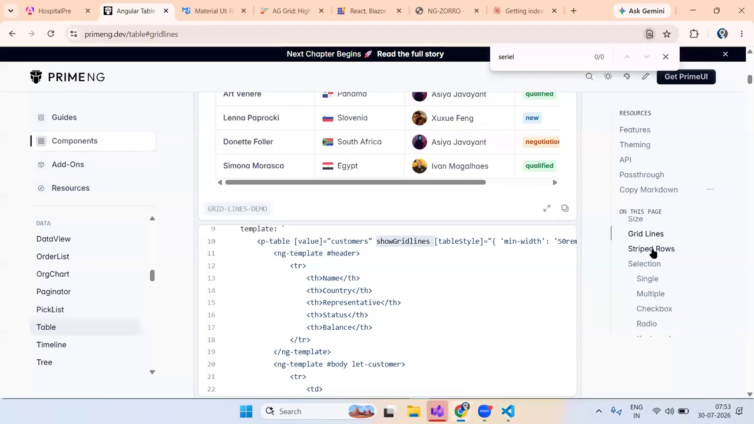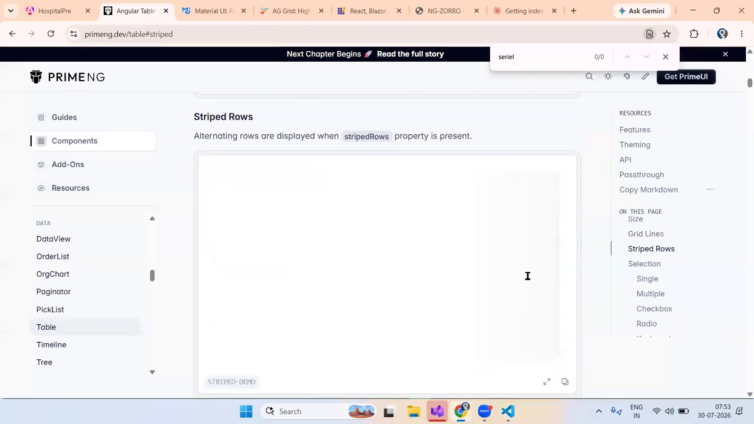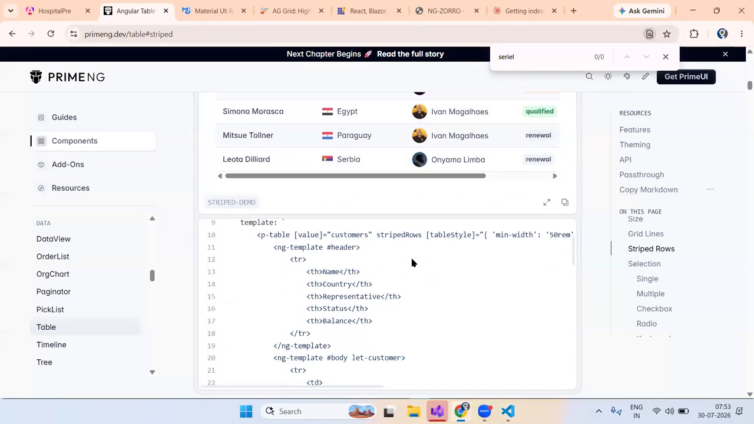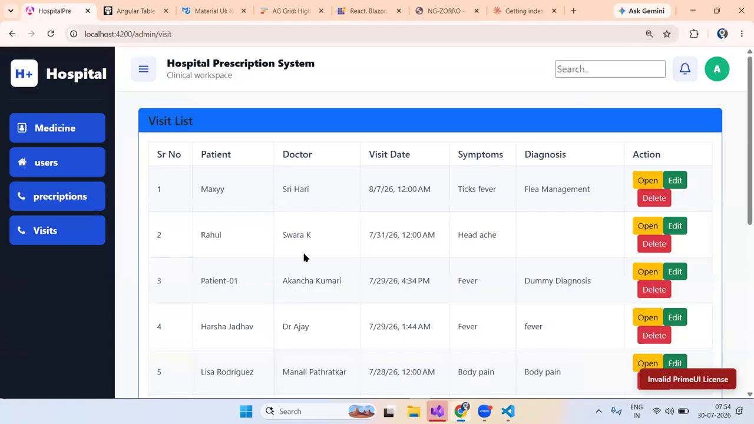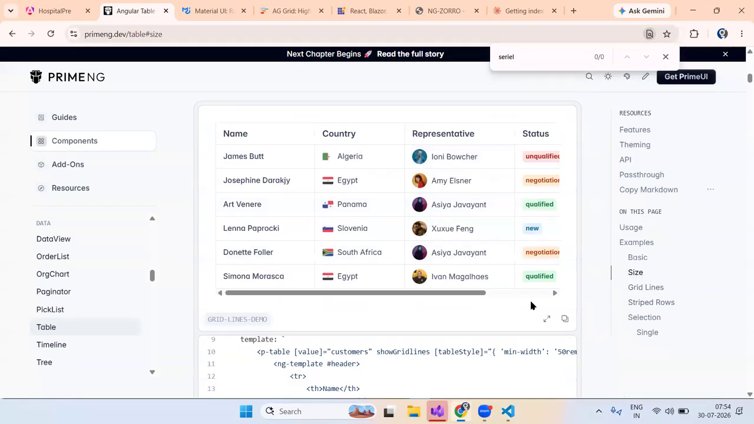Then striped rows. Let's say alternate rows you want to highlight, right? So striped rows, directive. Same. See, alternate rows are getting highlighted. And this is looking very big. Let's say you want a small one. So we have sizes also.